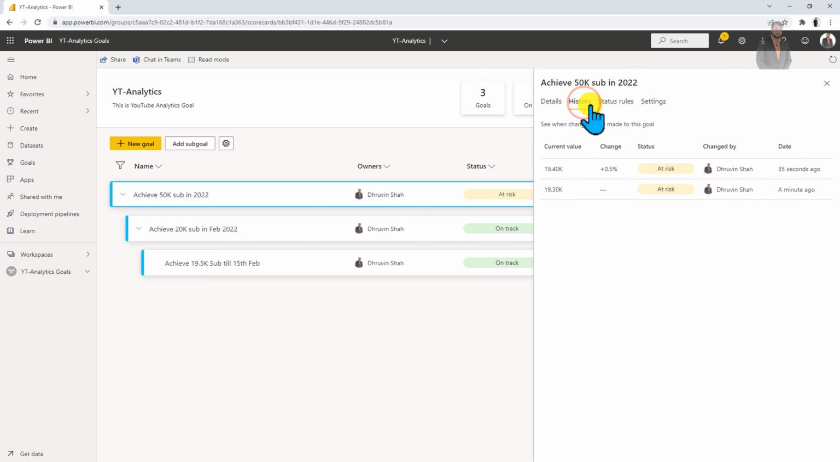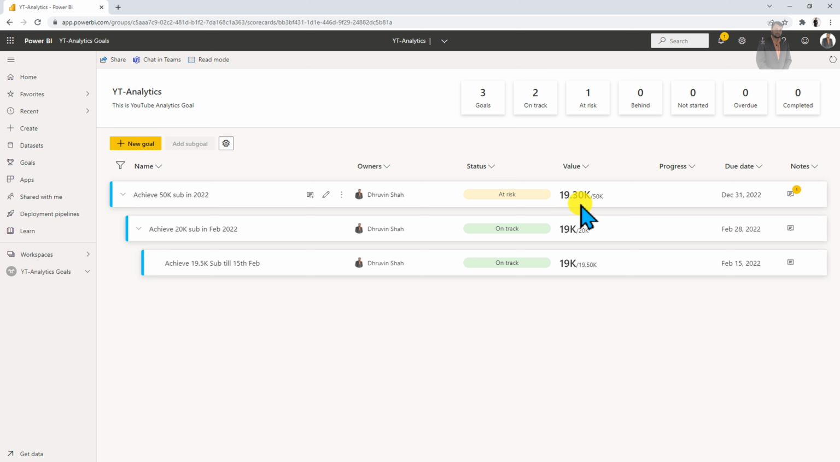So per day it is capturing a single data point as a part of history. So remember about that thing. Now the question arises in your mind that these statuses are something that we are changing manually, but let's set up a couple of rules. Like let's say from this 50,000 currently I achieved 19,000, so obviously it's at risk because it's not 100% or towards the 100%, right?